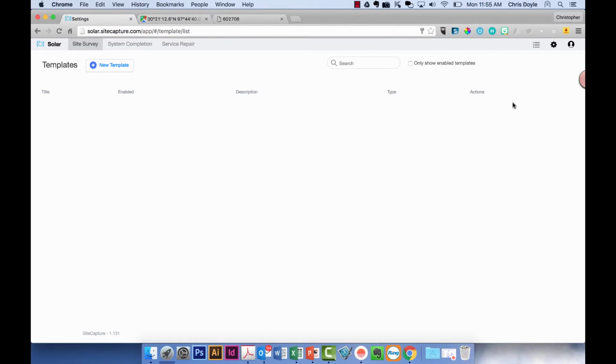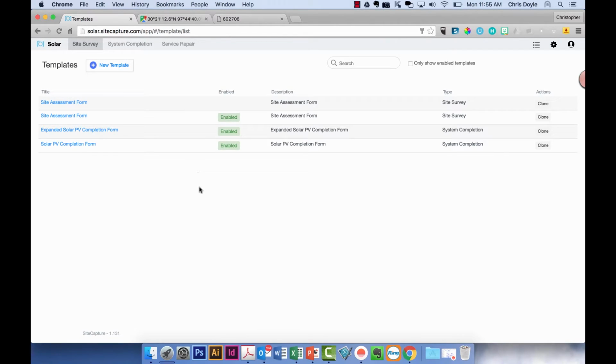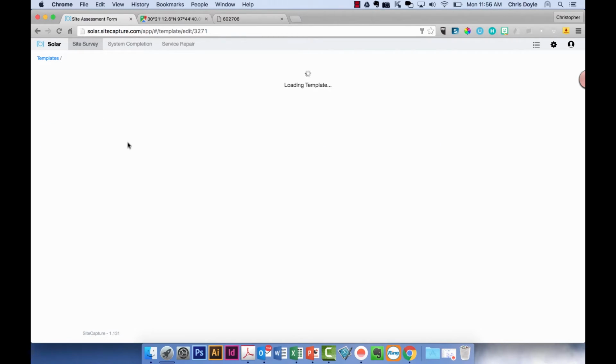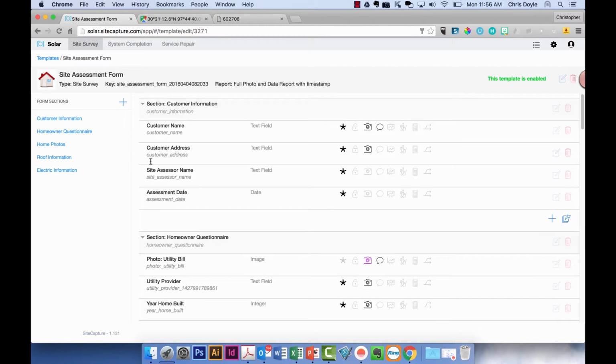So we'll go over here to templates. One thing, and I will do a complete template demonstration, but we'll go into an active template here, site assessment form. You can see we have another one here, but this one is disabled, so it doesn't show the enabled button. So let's go into this one. Just some notes on completing templates. They're very easy to do, much like a Google Forms interface. Very easy to create new fields.